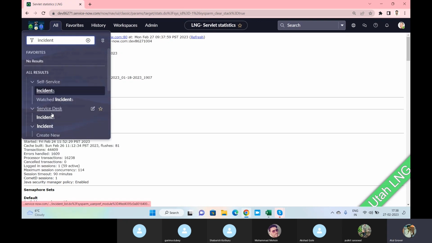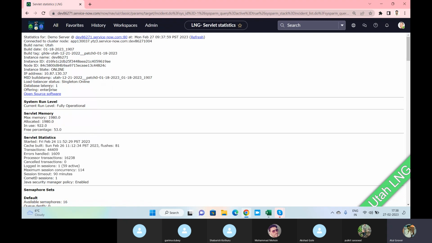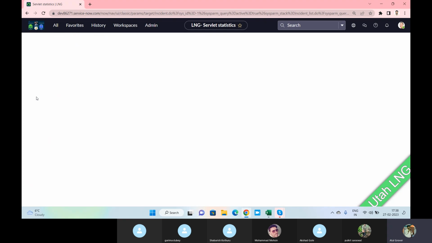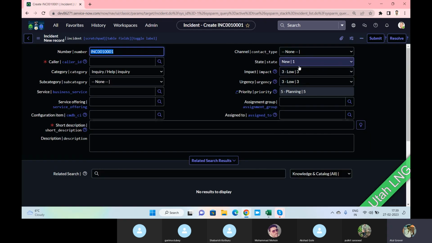This is again something. There are two things: one is the data lookup and one is called the assignment rule. Let me click on the create new here. Once this page is open, the incident page will be open, and I'll show you something. Now if you see, if I select the impact as 1 and urgency as 2, my priority gets changed. This is the concept we are going to discuss today, called the data lookup.